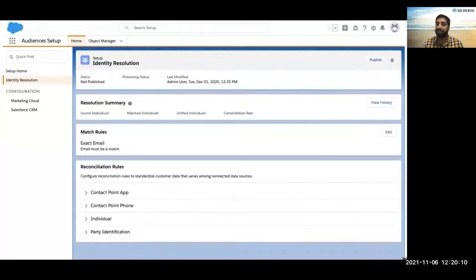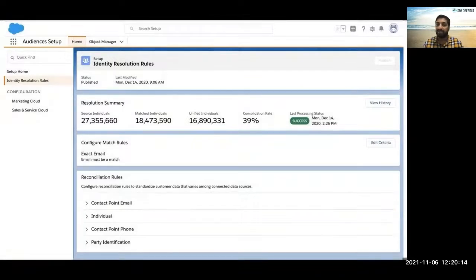After you design your match rules, come to the reconciliation rules, click on reconciliation rules, and design them for standard customer data that varies among connected data sources. So it should be very much a click and config kind of thing. Once you design the matching rules, the batch will run in the background, and you get the resolution summary: source individuals, matched individuals, unified individuals.